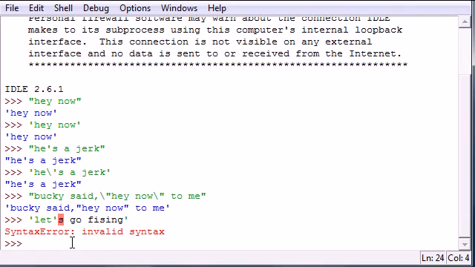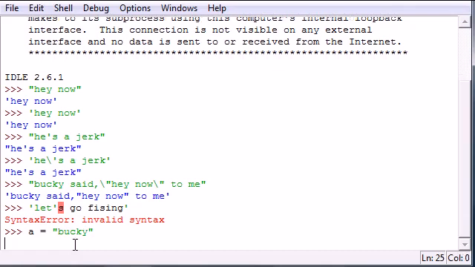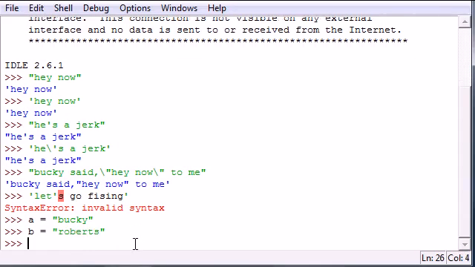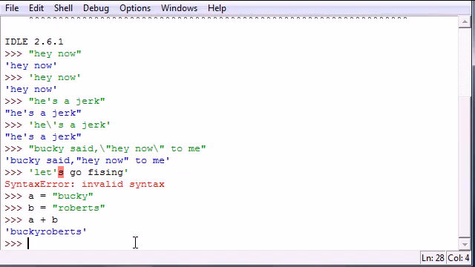And the last thing I want to talk to you guys about is how to join strings. Just like I showed you numbers can be stored in variables, you can also store strings in variables. So say you have A equals Bucky and B equals Roberts. Anytime you want to join these strings, all you have to do is add a plus sign between them. A plus B, bam, look at that.